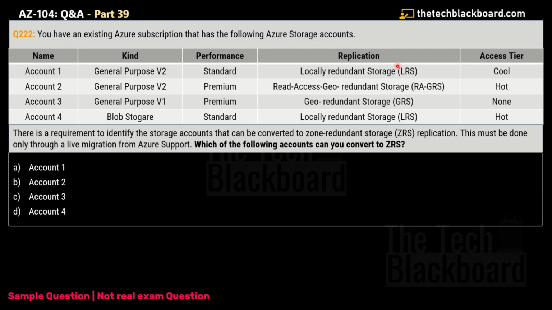So we have locally redundant storage, read access geo-redundant storage, and locally redundant storage respectively. And finally, we are given the access tier, which is cool, hot, none, or hot. So that is what, my friends, when the questions revolve around the storage account, a few concepts you must know. For example, what kind of storage account it is, what is the performance, replication, and access tier. These are linked subtopics that you must know to answer these kinds of questions.